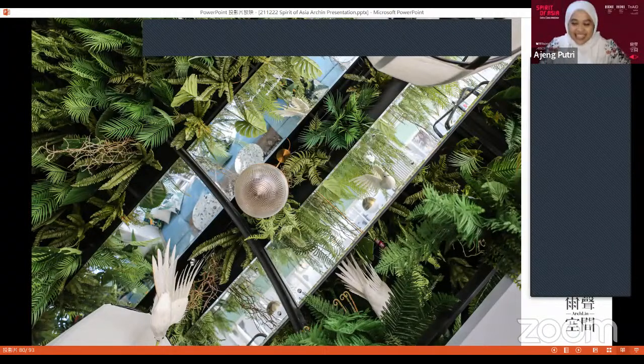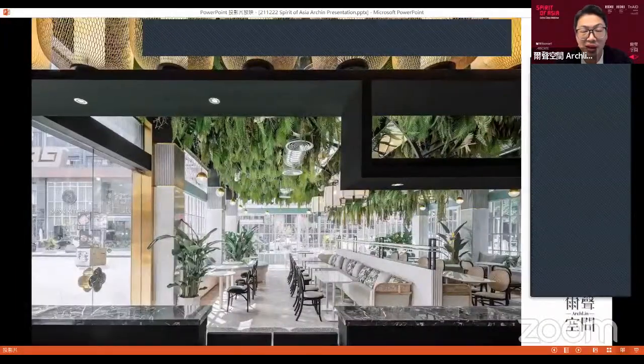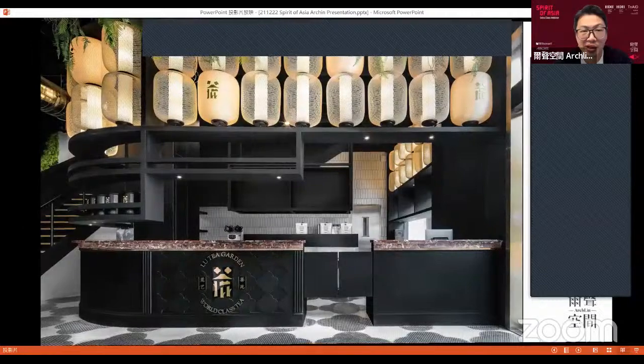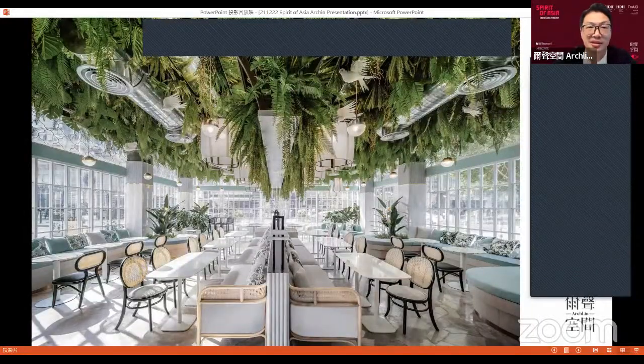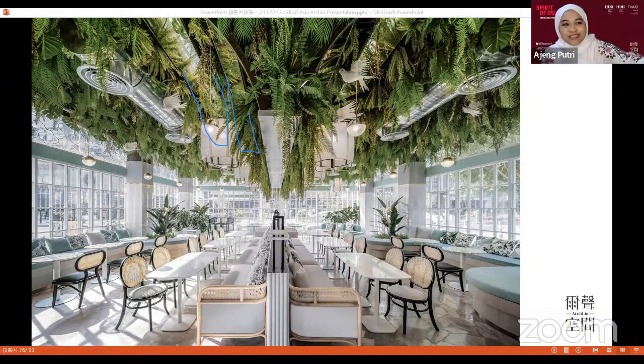This is the mirrors on here. I want to show you why I do this. I'll show you the pictures on here. I'll go back. Now, these are mirrors. There are two strips of mirrors.